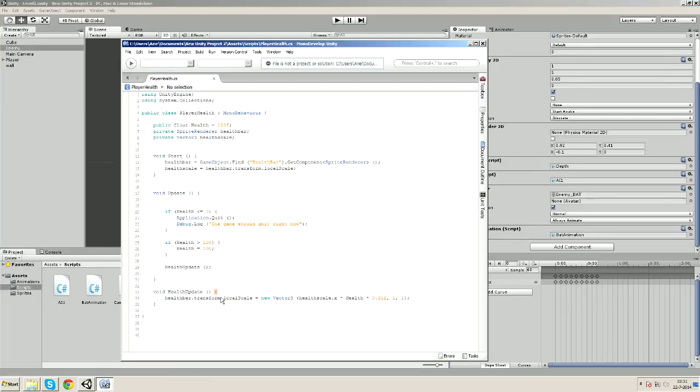So let's make a void collision, and no, not a void, on collision, and it's gonna be a stay. So if the two collisions are touching each other and staying collided, then this function will trigger.